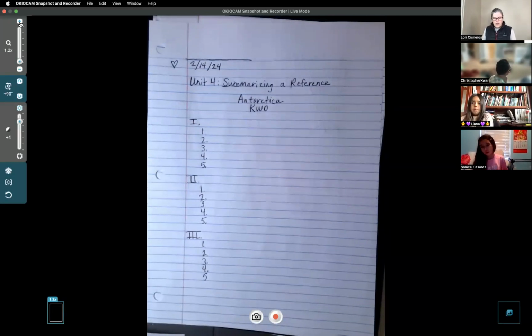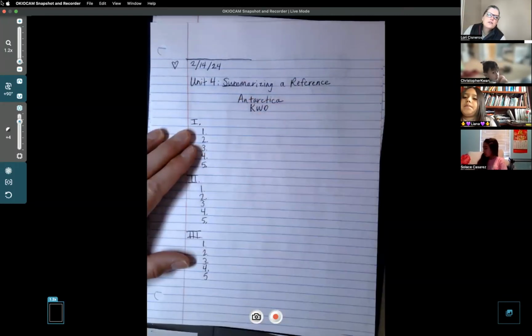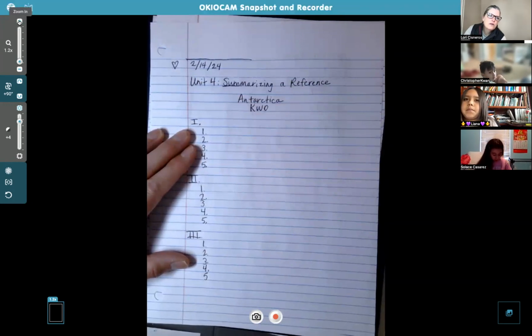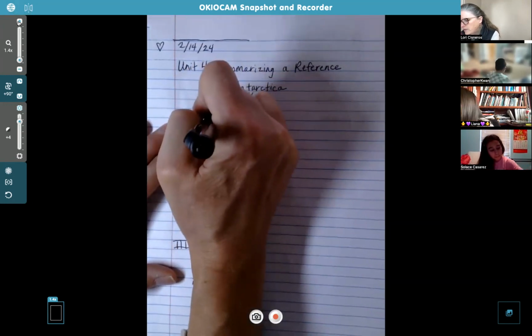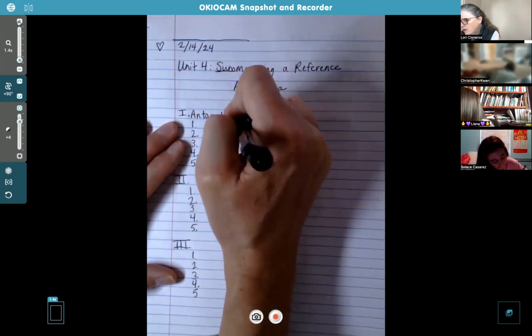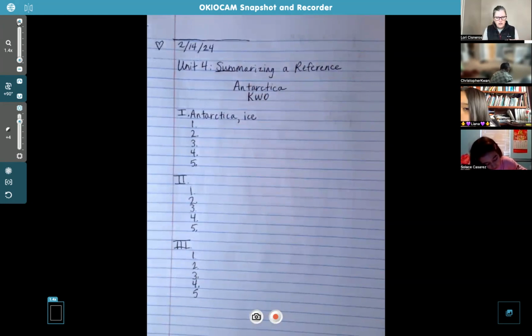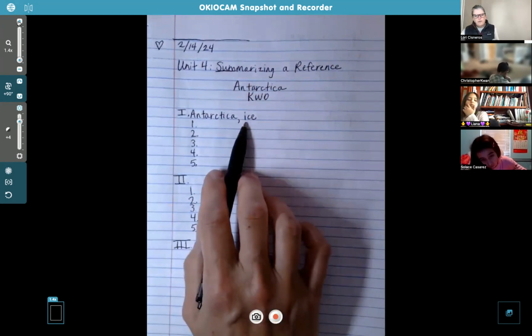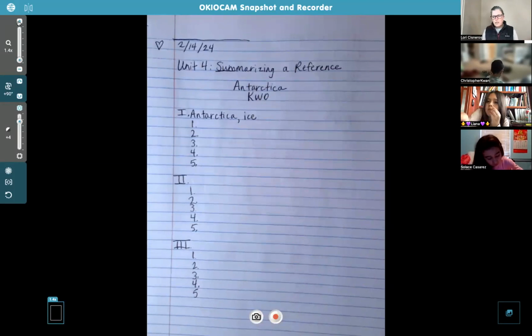And our subject is Antarctica. So we're going to write that word first next to Roman numeral 1. Let me zoom in a little bit here so you can see this a little bit better. Okay. So next to Roman numeral 1, put Antarctica, comma, and then ice. So whenever you build a keyword outline for a report, you always start with the subject. The subject is Antarctica. And then you list the topic. This paragraph is going to be all about ice, only about ice.